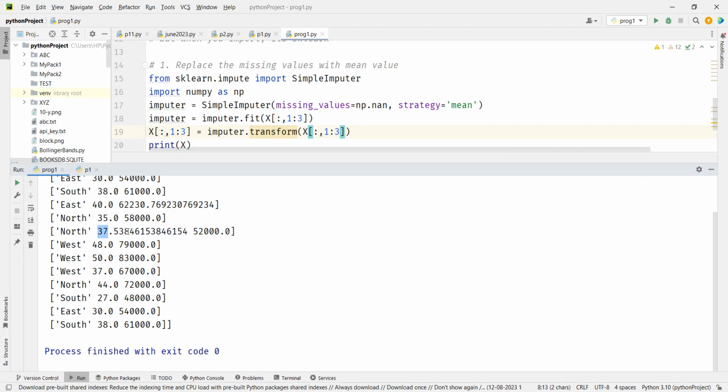So this is how you can replace the missing value in a column using the simple imputer of sklearn. Simple imputer, not method, not function, class. Simple imputer is a class. A module will have classes as well as methods. So we are using the simple imputer class. Impute is a module and it has a class called simple imputer.